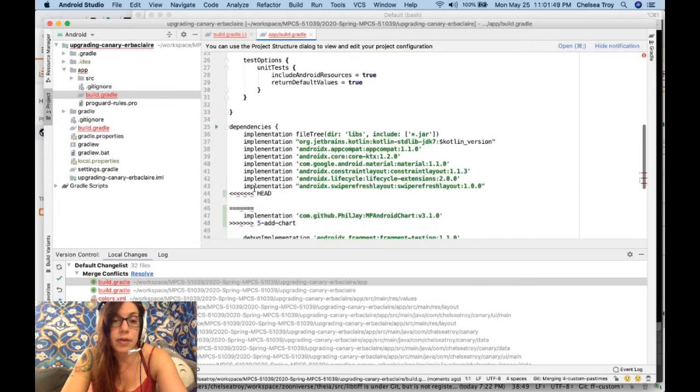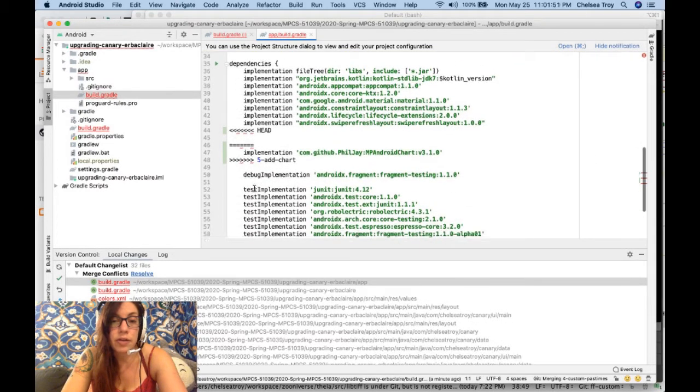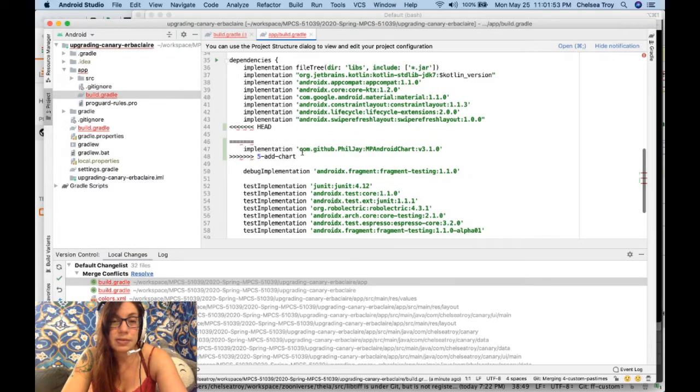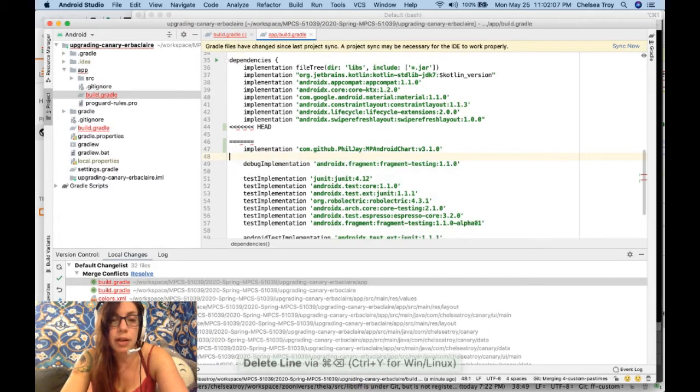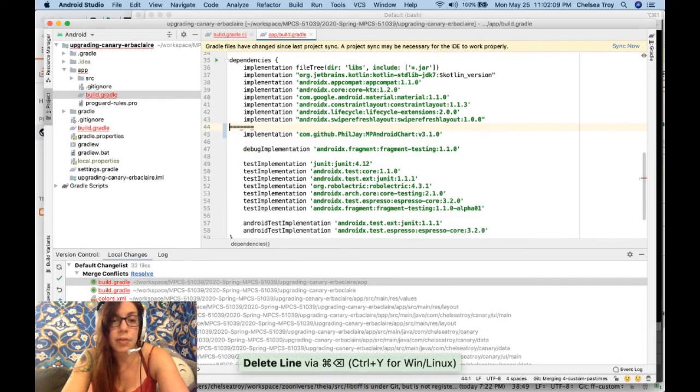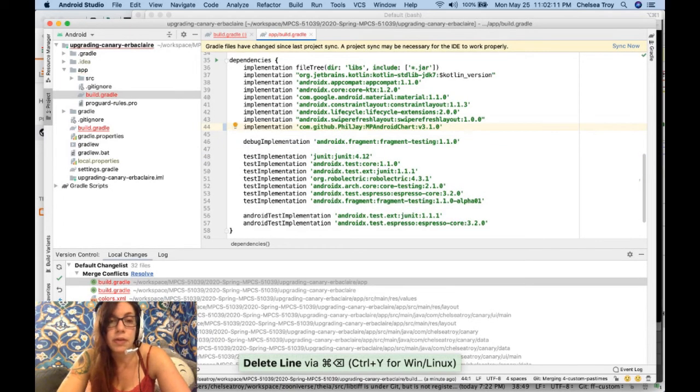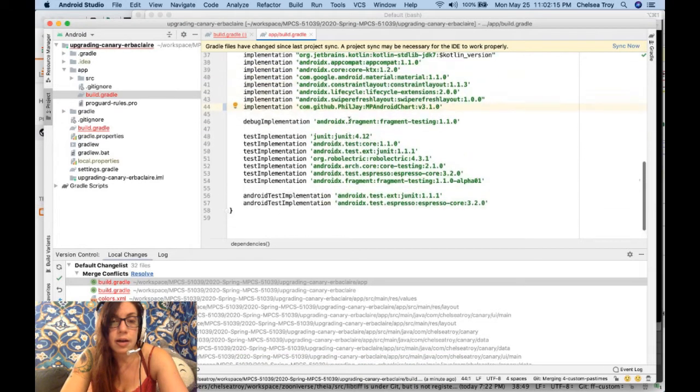Okay, so I'm in the very first file, and I see a merge conflict. It looks like the 5 add chart branch added a dependency on this Android chart thing, and that dependency wasn't there in the homework version of the application. That's fine. So what I'll do is I'll remove the conflict markers and take the new dependency.